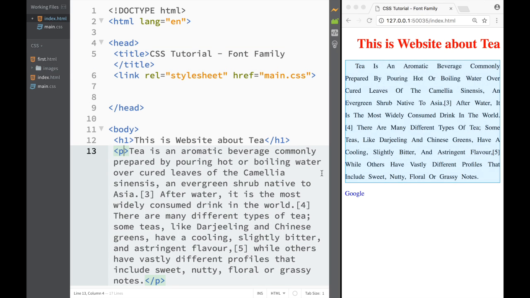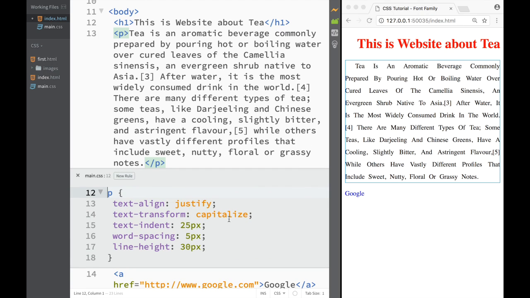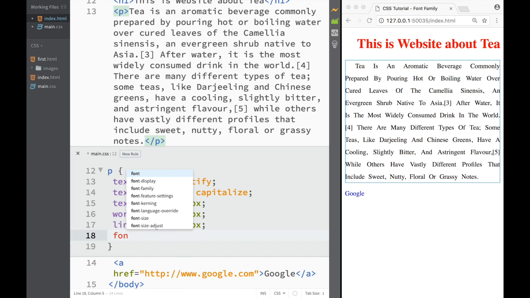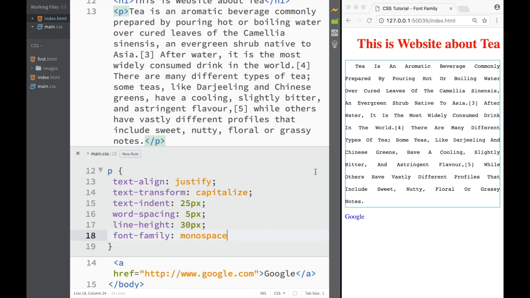So we go over here to paragraph, what I have over here, and again I'm opening with a quick edit so then I don't have to jump back and forth, and you can see all the things that we have done already. So we have the paragraph as text align, justify, capitalize, the line height, and over here we would add font family, right? So we go over here, we see where's the font family, and this is some basic font families that we have available, right? So over here I can, let's say, choose monospace.